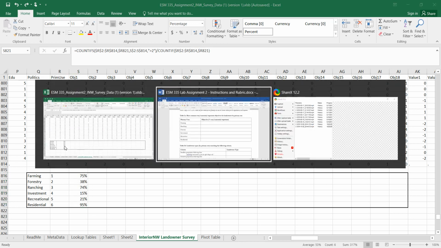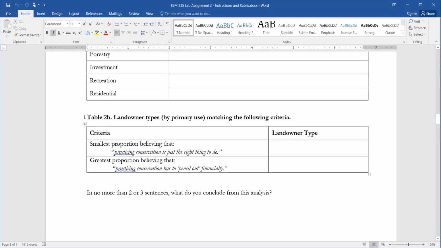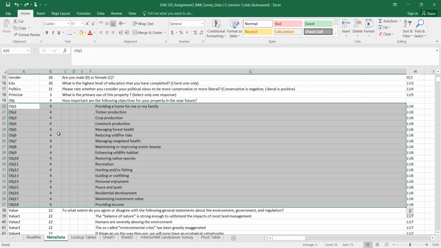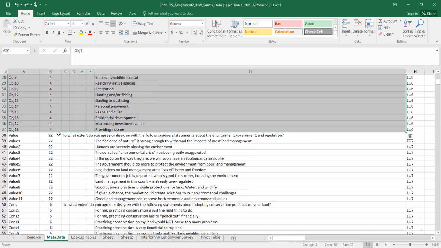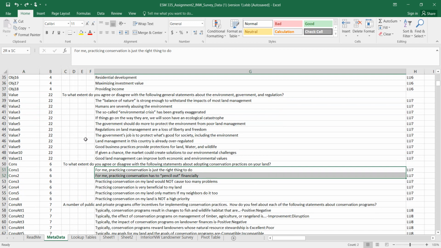So if we go back to the assignment, you can see the next 2B asks about the landowner type. So it wants to know which landowner type has the smallest proportion of landowners that believe practicing conservation is just the right thing to do, and which is the greatest proportion that believe that practicing conservation has to pencil out. So first we have to find those, so we can go to the metadata. And if we scroll down here, you can see practicing conservation is the right thing to do, and it has to pencil out, and that's lookup table 7.